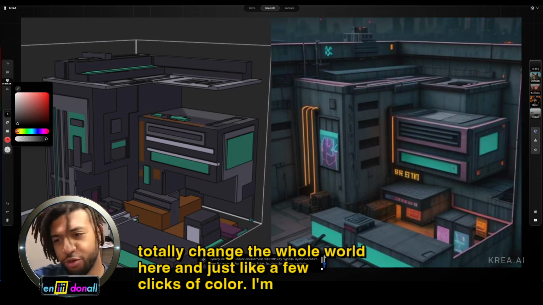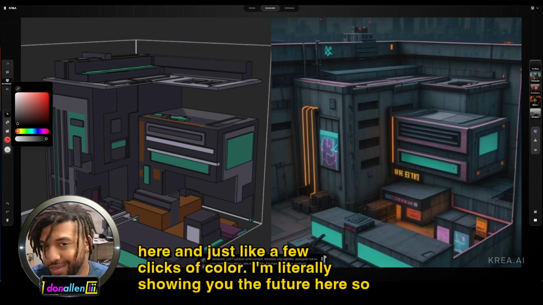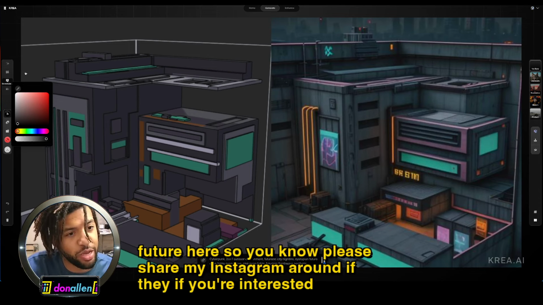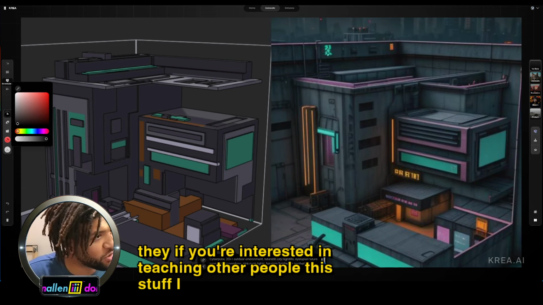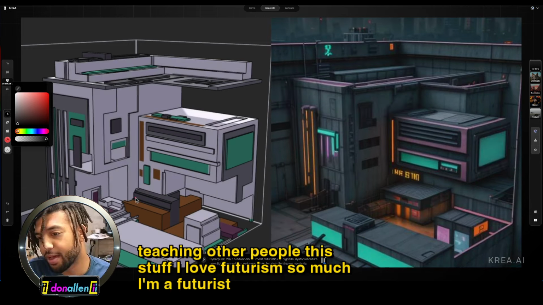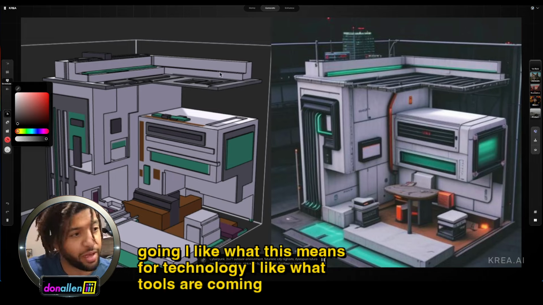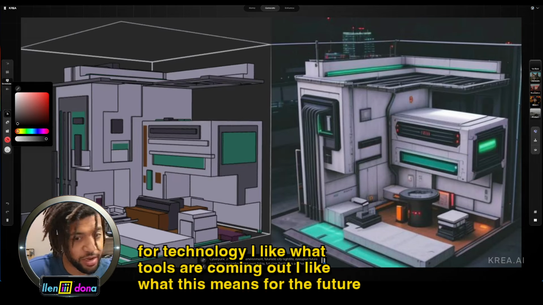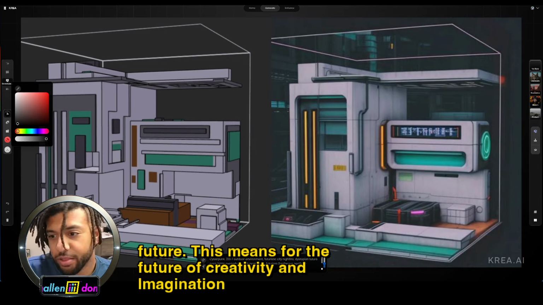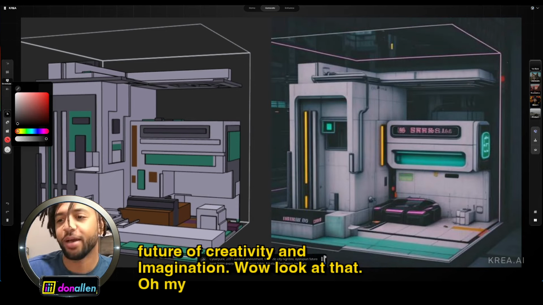I'm literally showing you the future here, so please share my Instagram around if you're interested in teaching other people this stuff. I love futurism so much. I'm a futurist, and I like where the future's going. I like what this means for technology. I like what tools are coming out. I like what this means for the future of creativity and imagination. Wow, look at that. Oh my God, I love this.